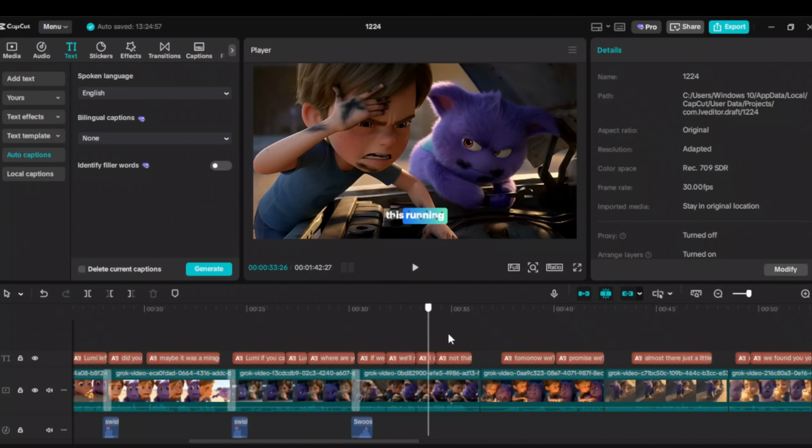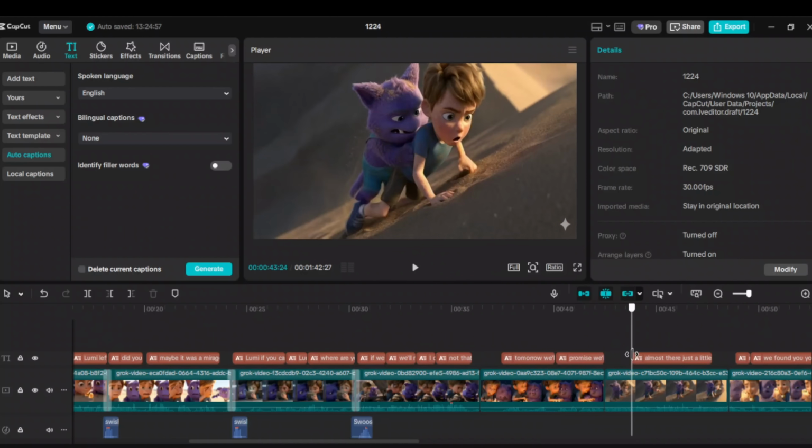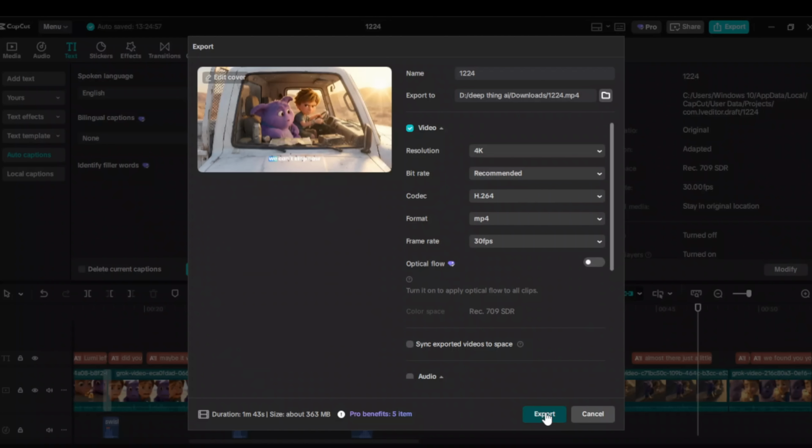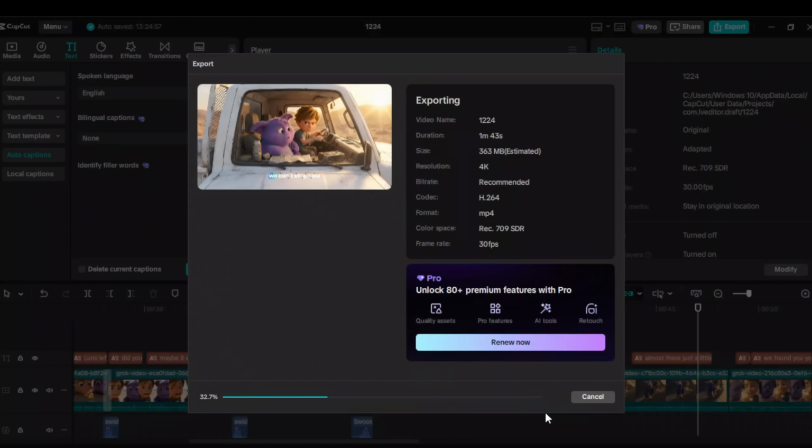Trim any awkward pauses, tighten the pacing, and make sure every clip hits smoothly. Finally, export your video. Choose the right aspect ratio for your platform. And that's it. You just created a full animated story using AI, completely free.